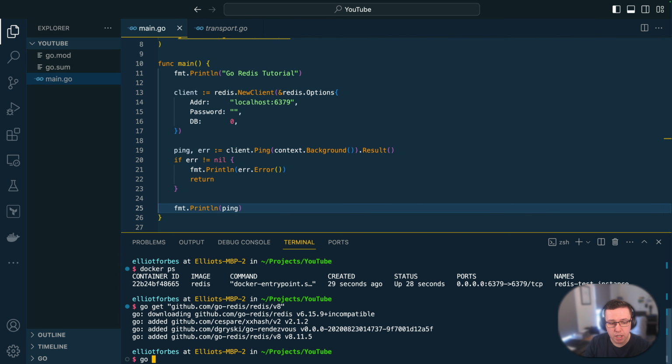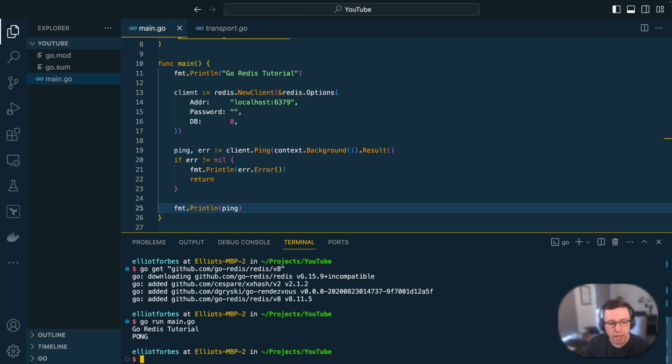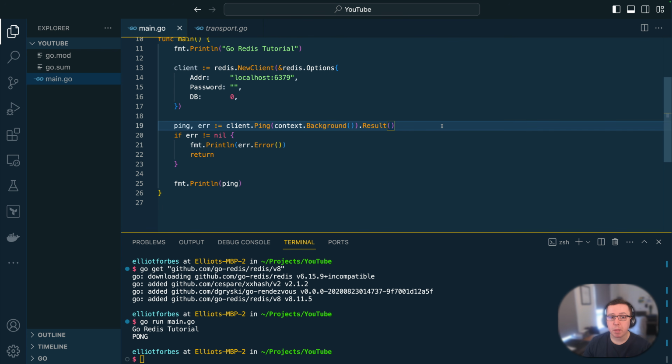Let's go into the terminal and do go run main.go, and fingers crossed, yep, we have been returned the PONG result, which is effectively a successful result from being able to ping the Redis cluster. So we've been able to connect to the Redis instance. Now what? Well, the fun doesn't stop there. We really need to start looking at how we can set and get values from this Redis instance. So we're going to start with the set command.